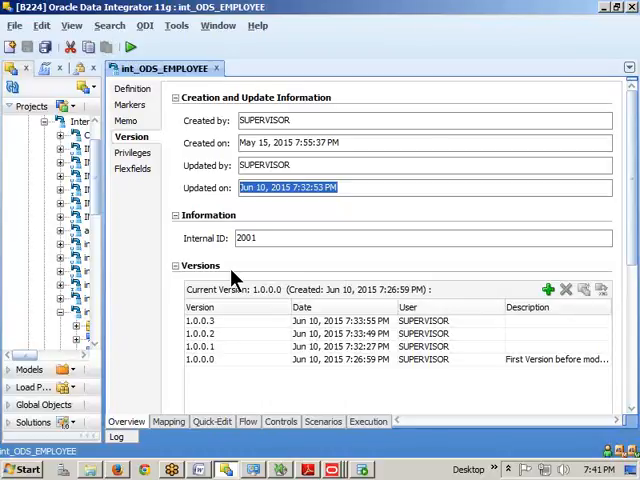Okay. Remember one thumb rule. Before starting any work, you have to take the version. Before starting any work, you have to take the version. Right.